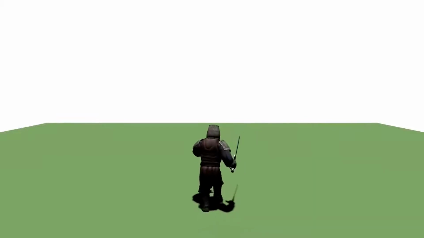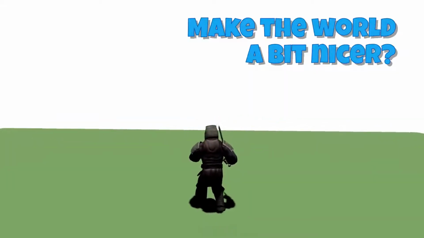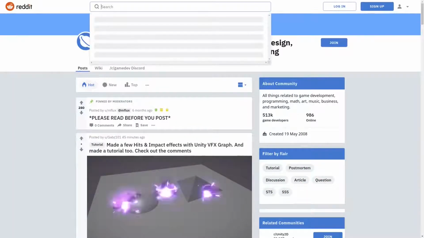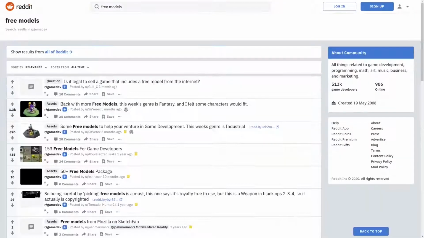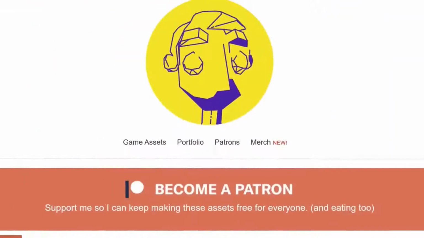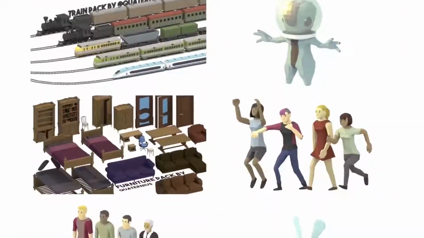I decided the next thing to do was to jazz up the world a bit, add some trees and stuff. So obviously, make the world a whole lot bigger first. Okay, that looks good. I also don't want to pay actual money for this. Luckily, I know people post free stuff in the game dev subreddit all the time, so I can just search there. I looked at a few posts, and this guy Quaternius has some cool looking stuff. I should be able to come back here for a bunch of assets.